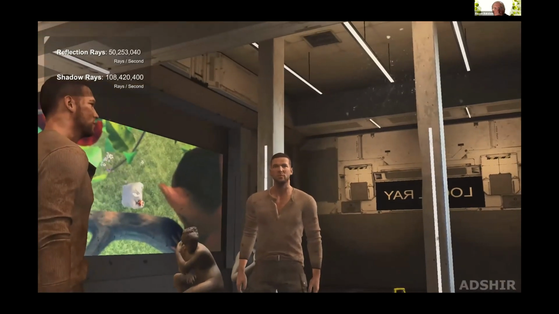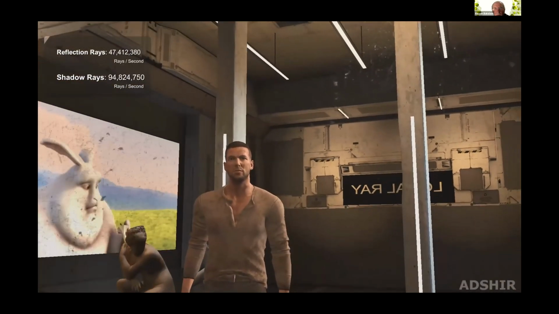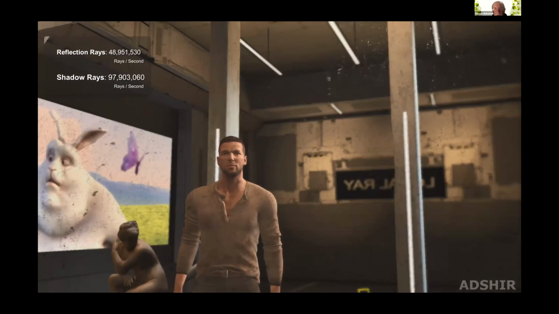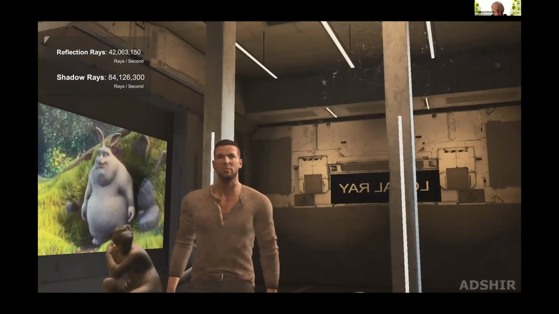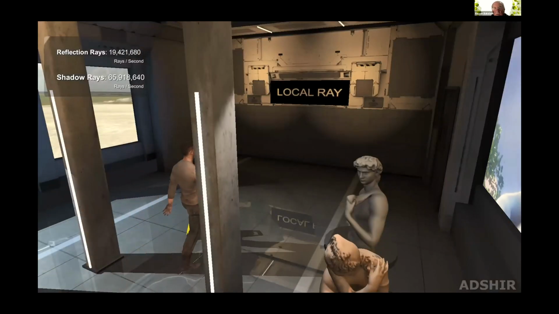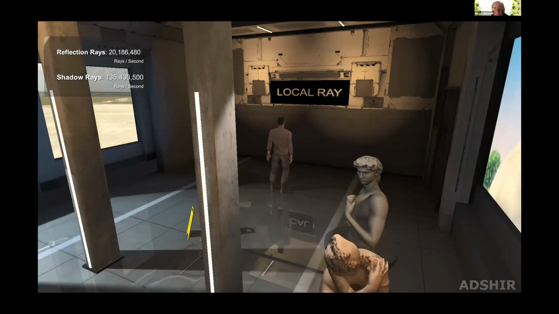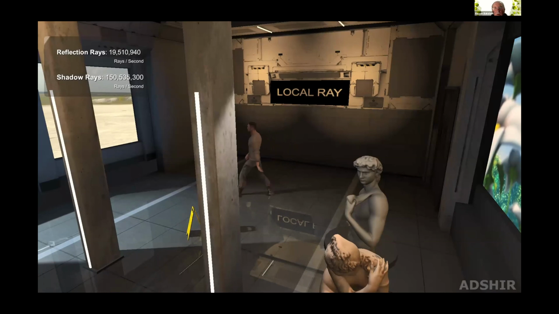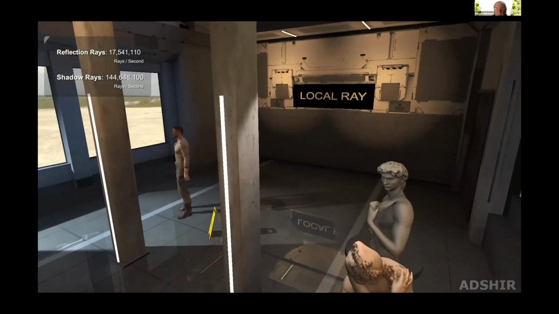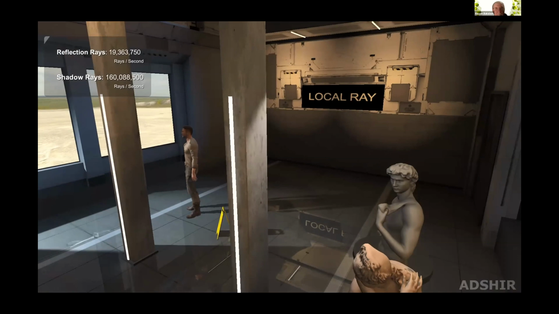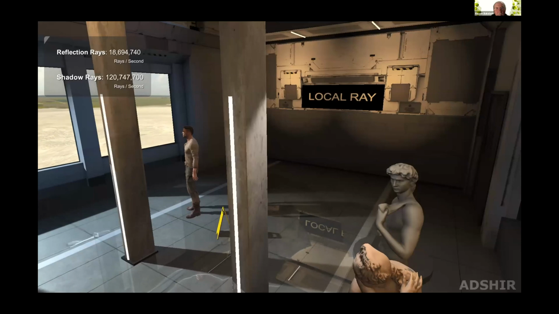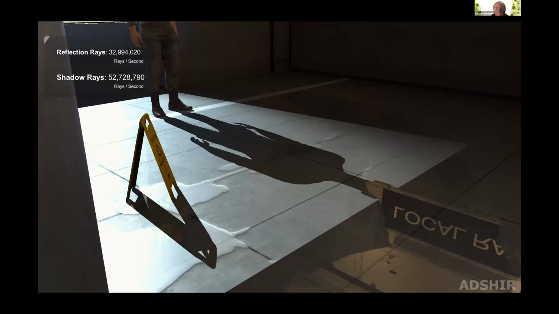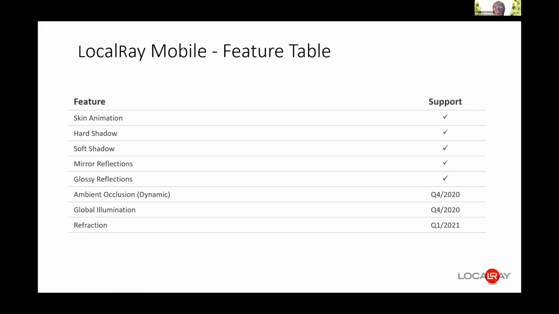Now you will see it becomes glossy. Different levels of glossiness, but it's glossy. You see that the picture inside is more glossy. Okay, so this is the demo.